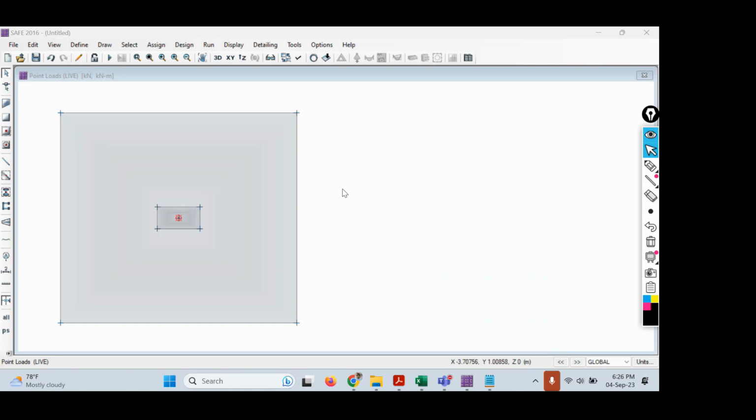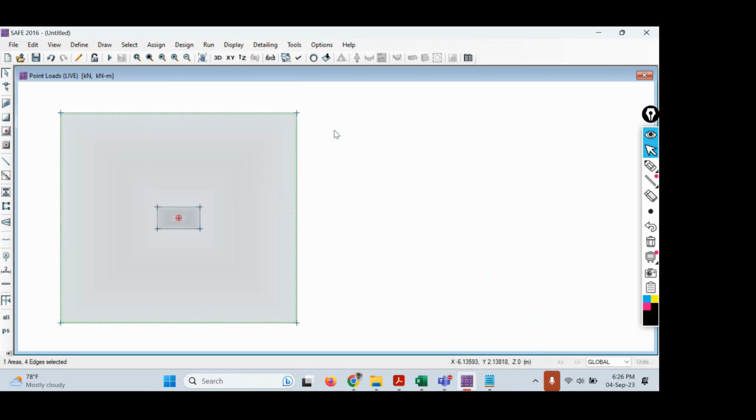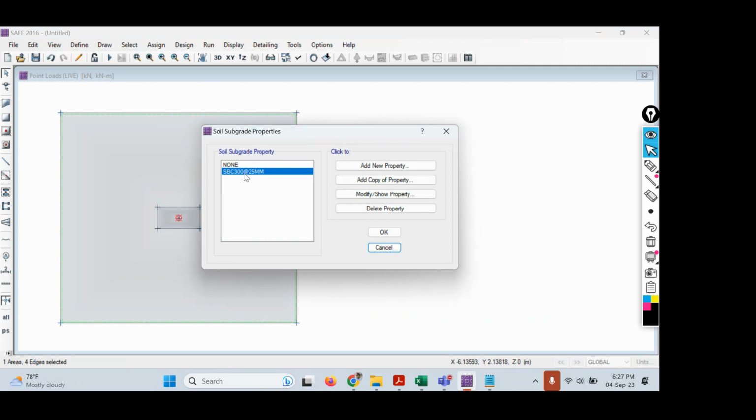So just select the footing. Make sure you have selected the footing, and you can see at the bottom left side, one area and 4 edges selected. One area is this total footing, and 4 edges are the edges of the footing. Now let us assign the soil property. Just go to assign. In the assign menu, you can see support data. In the support data, soil properties. Click on soil properties, select the one that we have given, and then click OK.